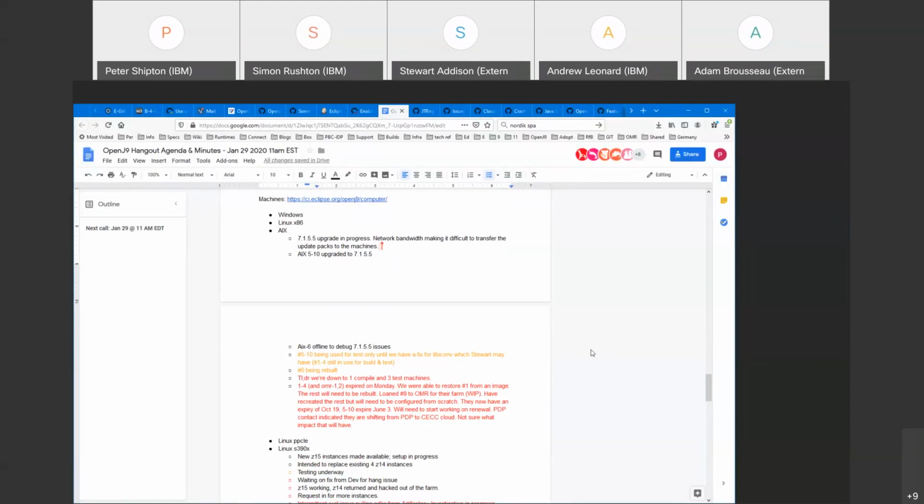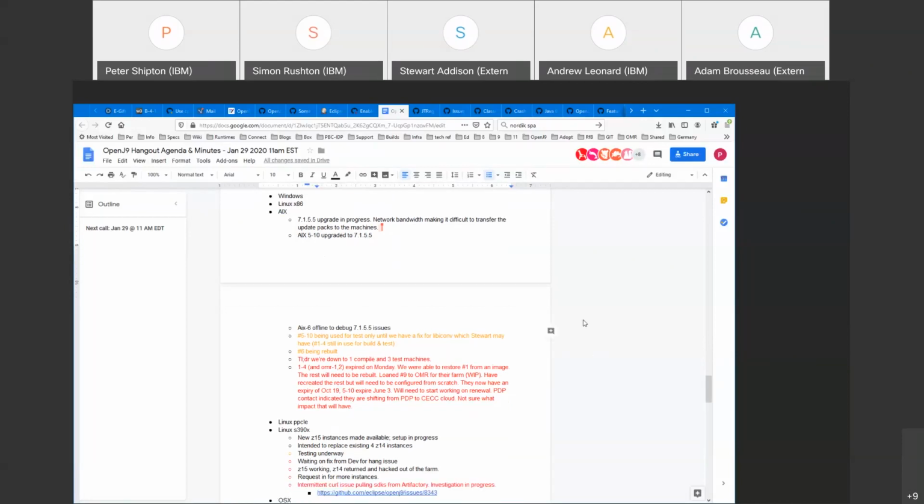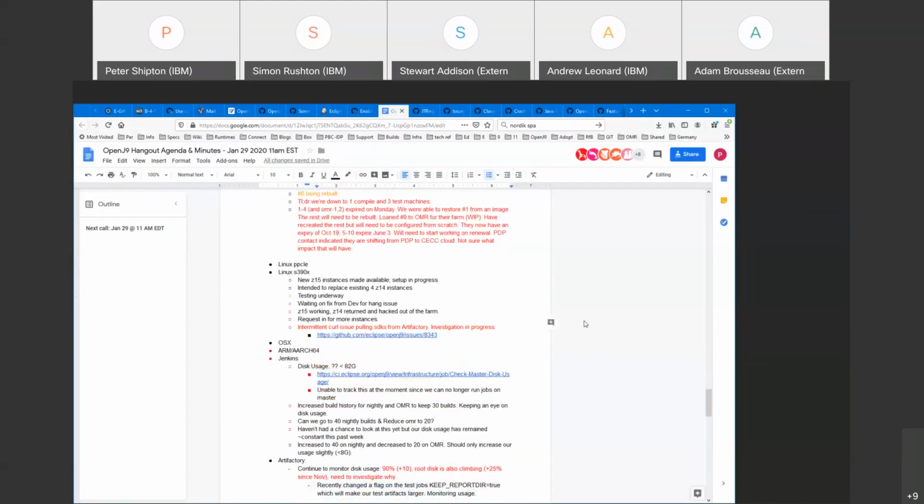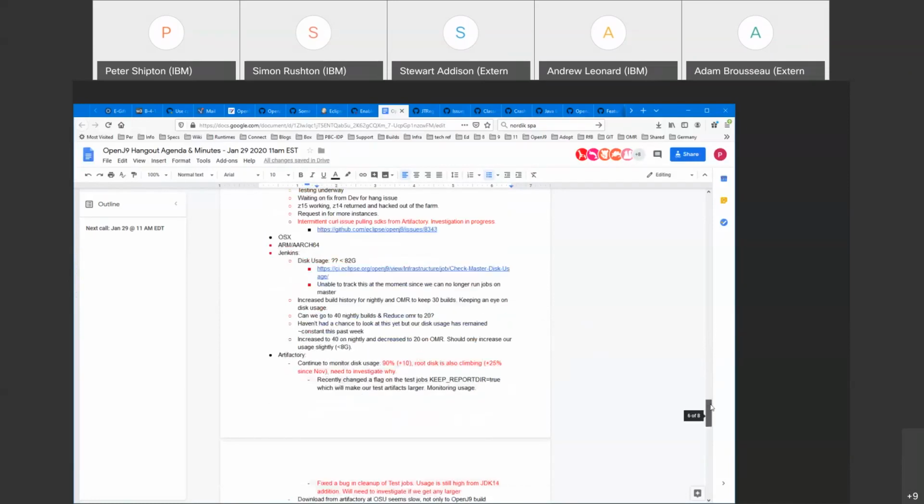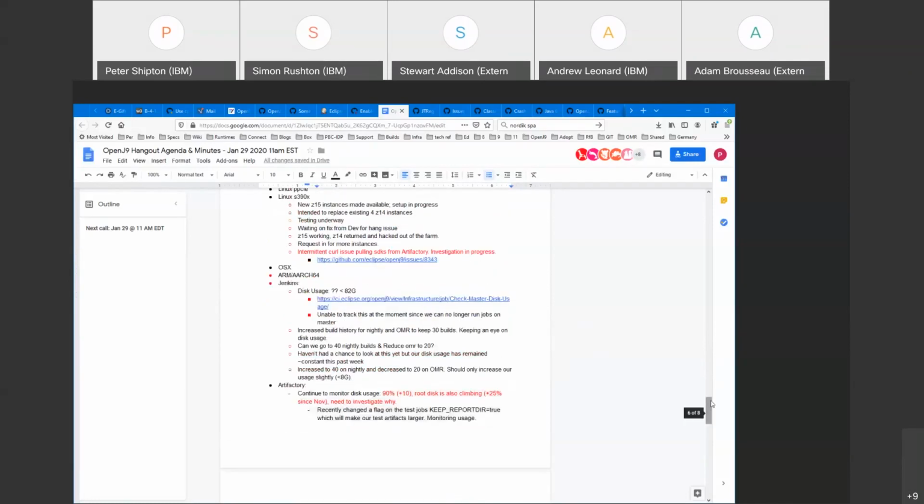There is an intermittent issue, it seems to be with the new Z15, pulling from Artifactory, so we have an issue open for that, but we're investigating. Out of interest, are you getting that issue on all of the machines or just some of them? I think it's all of them, but it's very intermittent. It's only happened 3 or 4 times from what I saw.